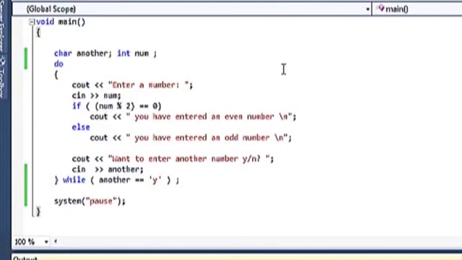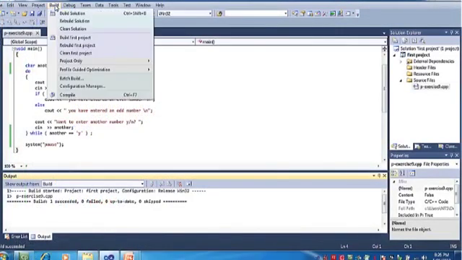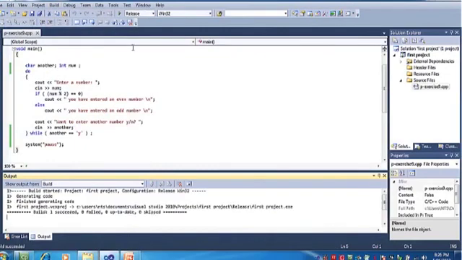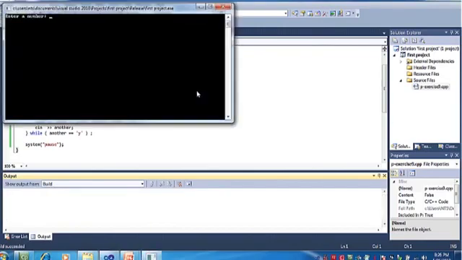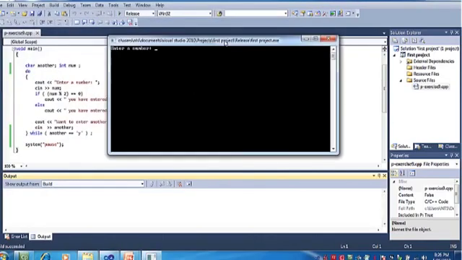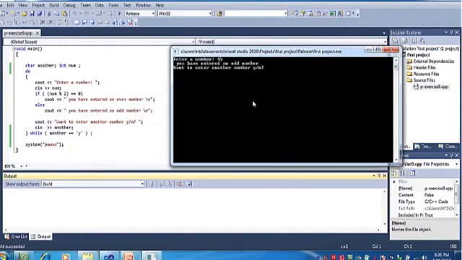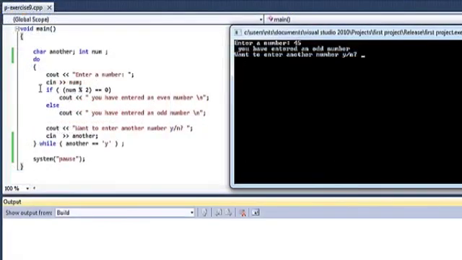This time we run it. No, first we need to build it again. Build. Okay, now run. We run with Control F5. Enter a number. 45. You have entered an odd number. So what difference have you noted? This time the body of the loop is executing at least once. Remember, we said that we use a do while loop where we want the body of the loop to be executed at least once.